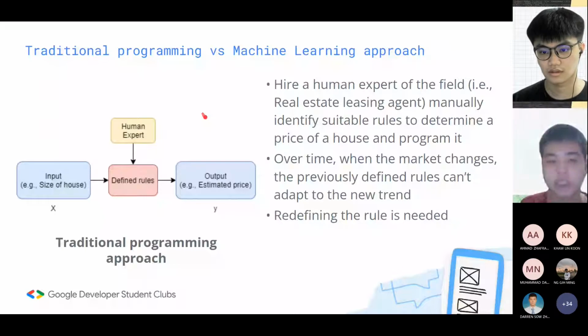run this whole process. Essentially, you have the size of the house as the input, the human expert will receive this input, and they will need to label each of those data by using those defined rules. These defined rules are actually defined by humans as well, and they will need to look through each of those inputs and think what should be the reasonable price for those real estate properties.